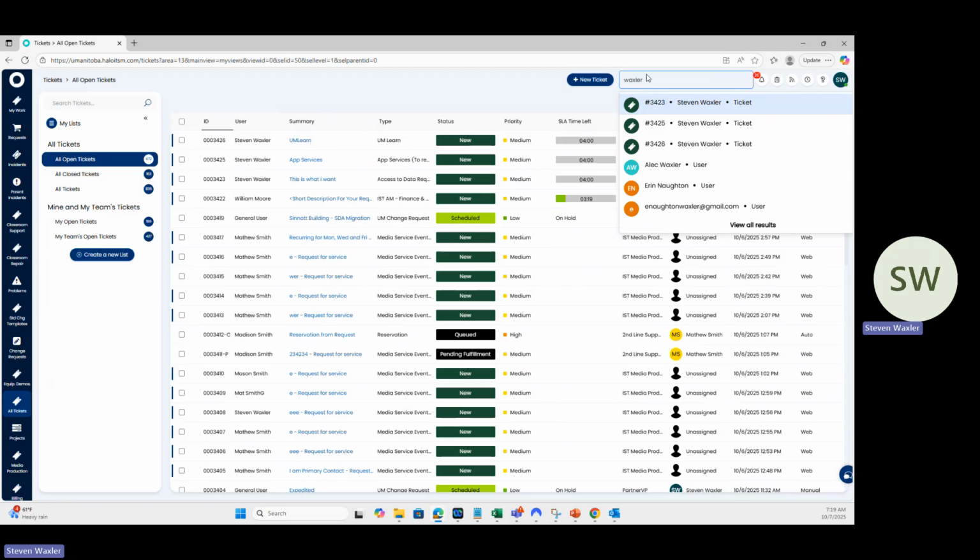So the advantage of this search widget is it transcends areas and also transcends area types. What I mean by that is not only am I able to search tickets, but I can search users, assets, knowledge articles, etc. using this particular interface. So again, a valuable tool.